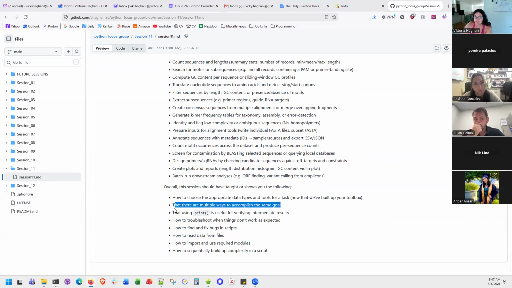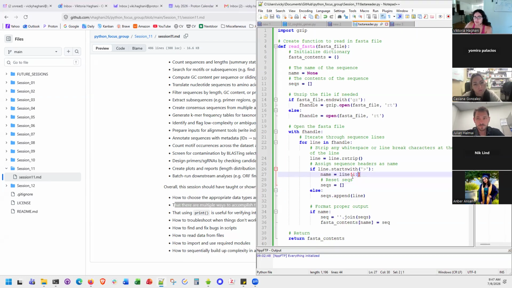The big highlight is there's multiple ways to accomplish the same goal. So even, for example, here, instead of line 1 onward, I could have said something like line dot replace this with nothing, and that would have worked just as well. That would have given us the same output. Another example is the gzip. We used import gzip, but there's other functions you could use, like zipfile, for example, that we looked up.